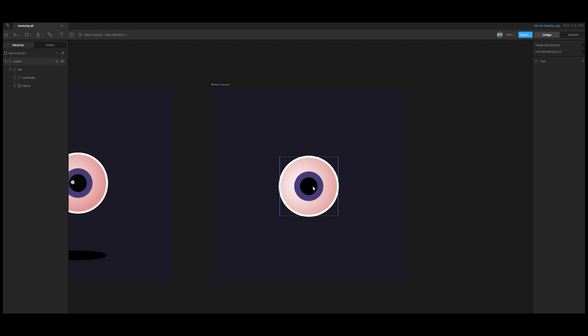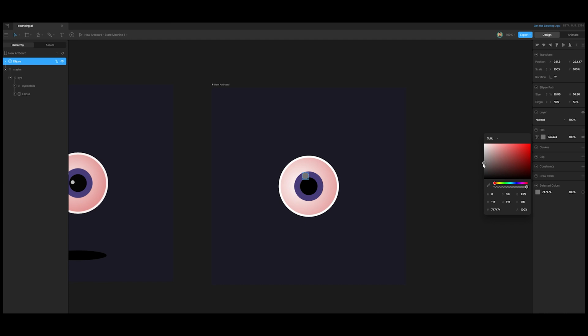So now we're just going to create these little reflections, and for that obviously we're going to need another circle. So press O, shift to constrain, just small like that. And for this one we want it white.